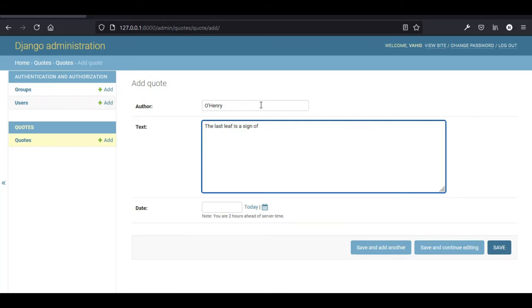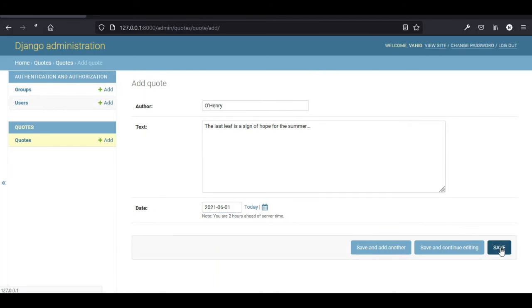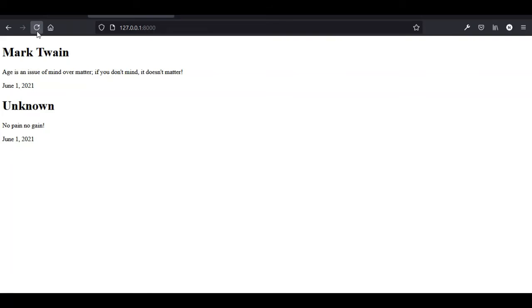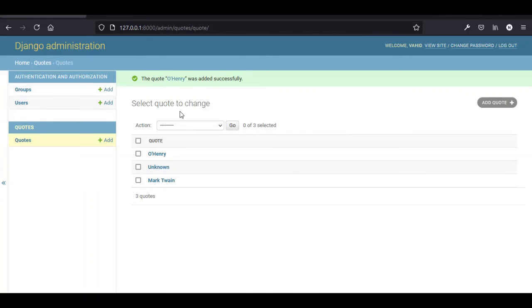Yeah, it's not his quote, but anyways, the last leaf is a sign of hope for the summer. Yeah, some crazy quote. Anyways, okay, save. Now let's go back and refresh. See, we have it here.